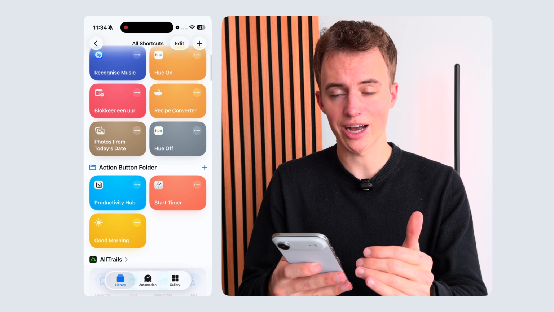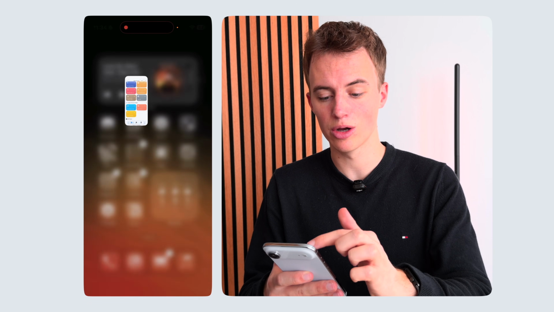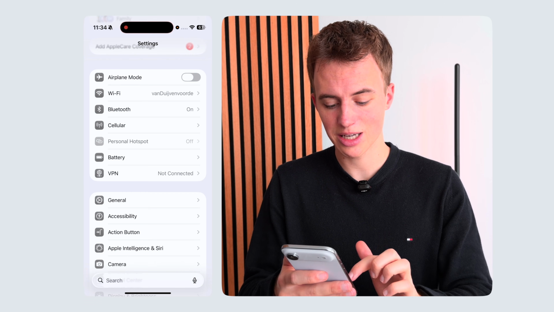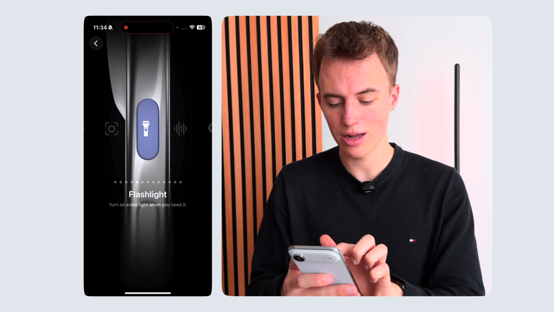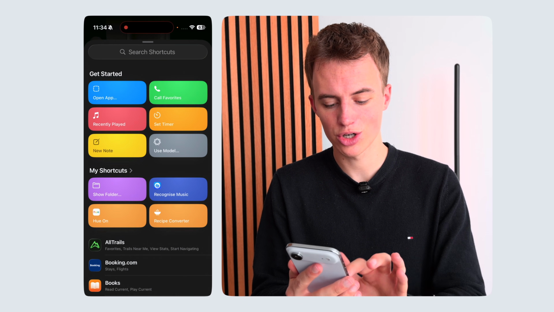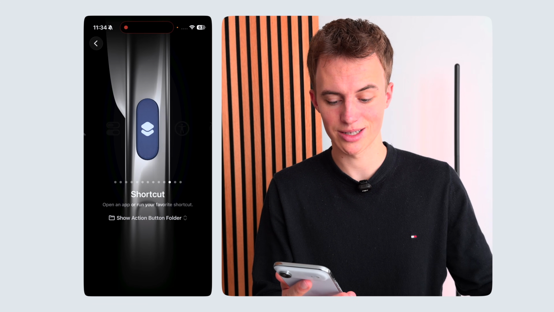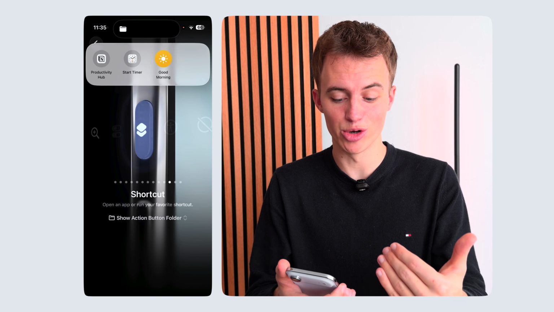Now, once you've added all the actions to the folder that you want to see when you open the Action button menu, you want to close the Shortcuts app, then go to the Settings app, click on Action button, and in here we're gonna search for the Shortcuts option. Now click on Choose Shortcuts, Show Folder, and select the Action button folder we just created. And when you now press the Action button, this menu will pop up.